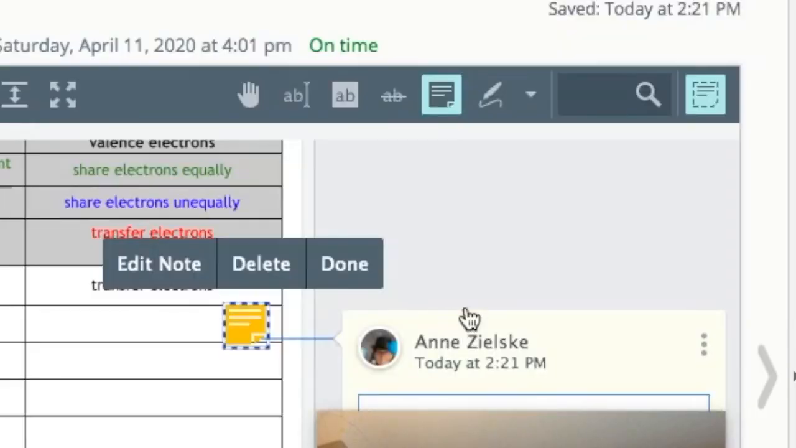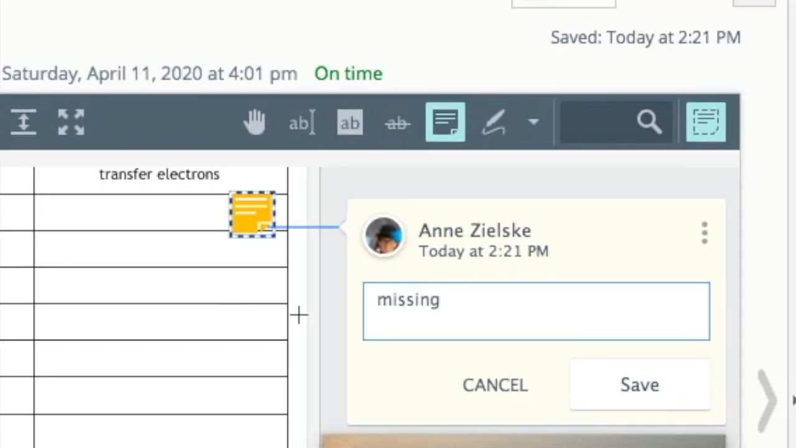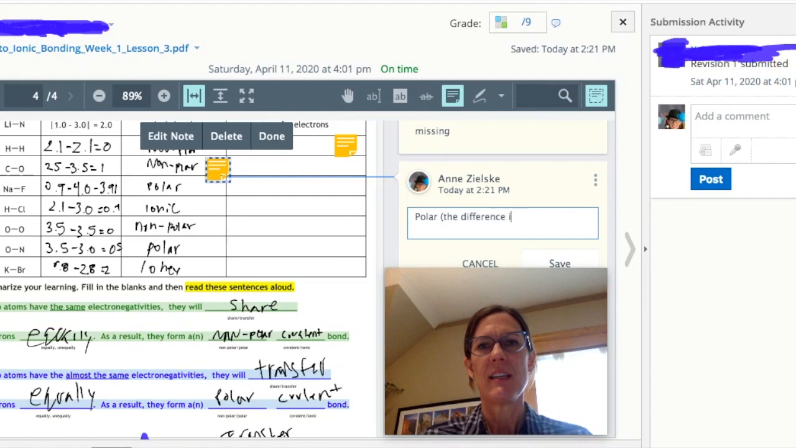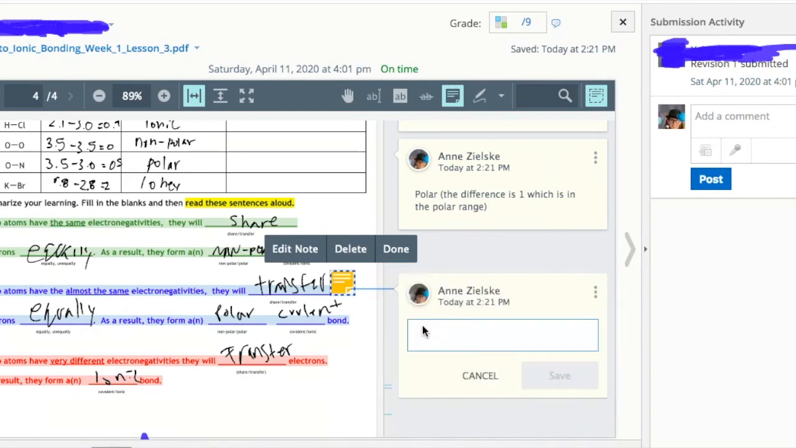So I'm going to write a little post-it to the student, and if they go back and see it, they will know why they lost points. This one should be a polar bond because the difference is 1, which is in the polar range. So I continue making notes to help the student see where they can improve and what misunderstandings they have.